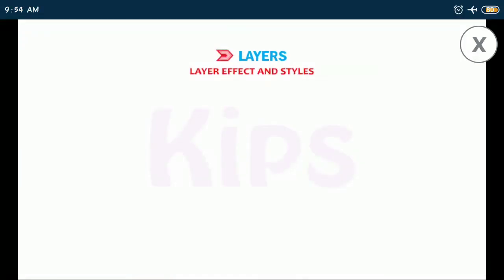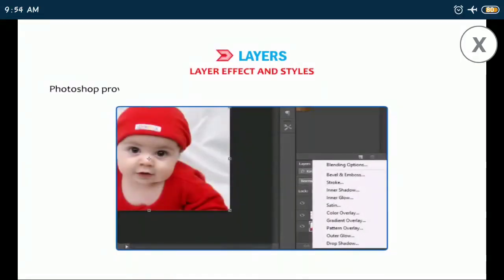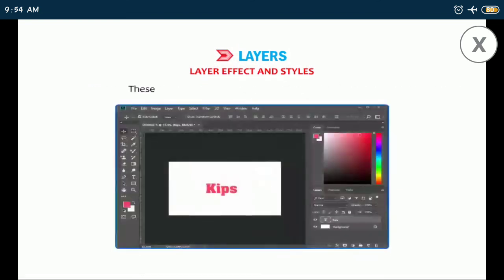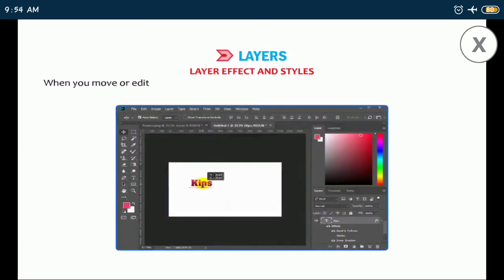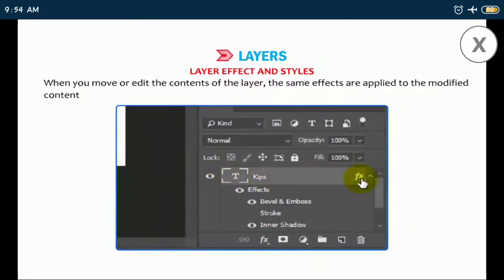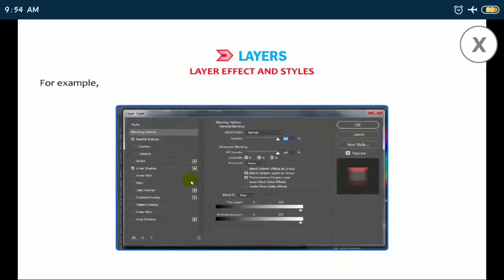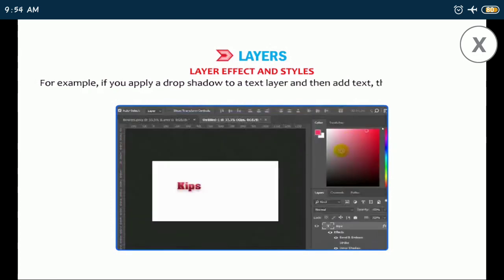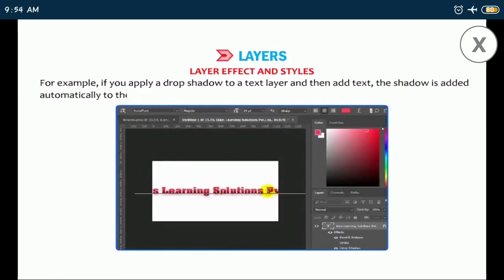Layer effects and styles. Photoshop provides a variety of effects such as shadows, glow, bevel, emboss, and overlay. These effects change the appearance of layers' contents. Layer effects are linked to the layer contents. When you move or edit the contents of the layer, the same effects apply to the modified contents. For example, if you apply a drop shadow to a text layer and then add text, the shadow is added automatically to the new text.